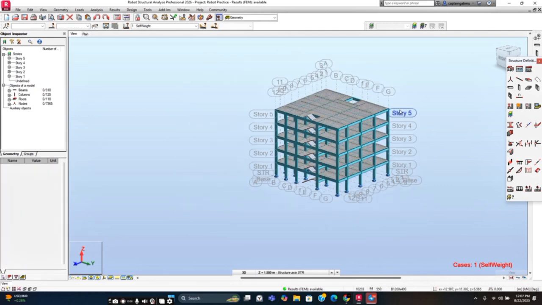Just get to have a good understanding about the software, and then from there, you're going to take it to the next level.